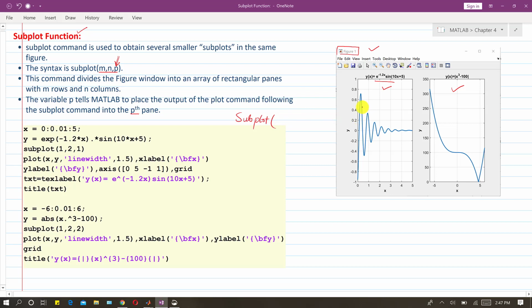Here we can see that this subplot can be considered as one element of an array, right? So this means that this figure is 1 cross 2, so 1 row and 2 columns, right? In this direction we can consider 1 column, so these are 2 columns, this is the first column, this is the second column, right? And along this we have only 1 subplot, right? So this is 1.